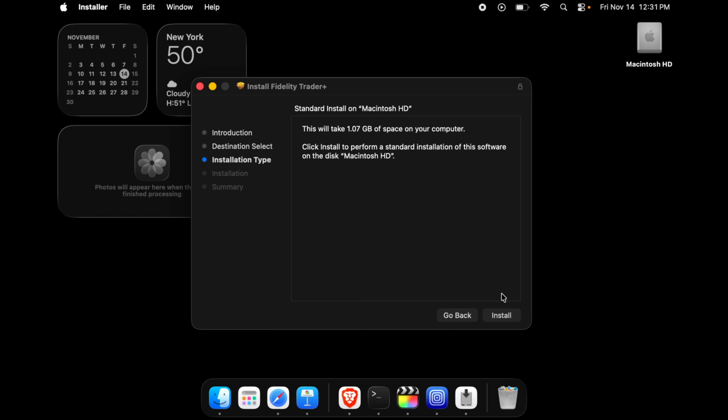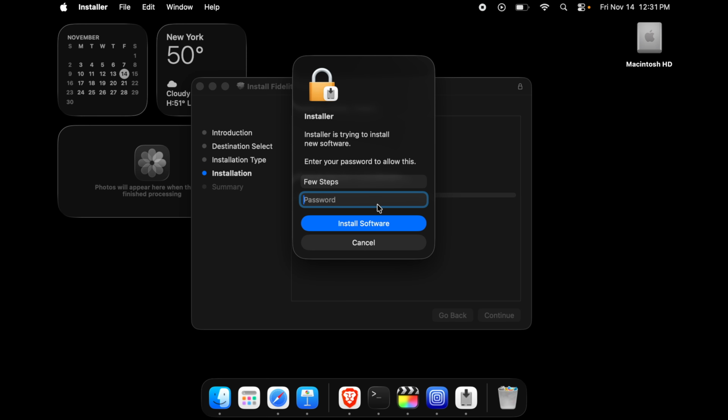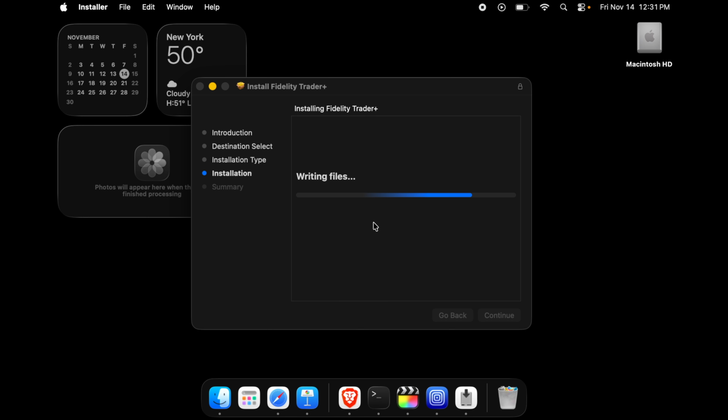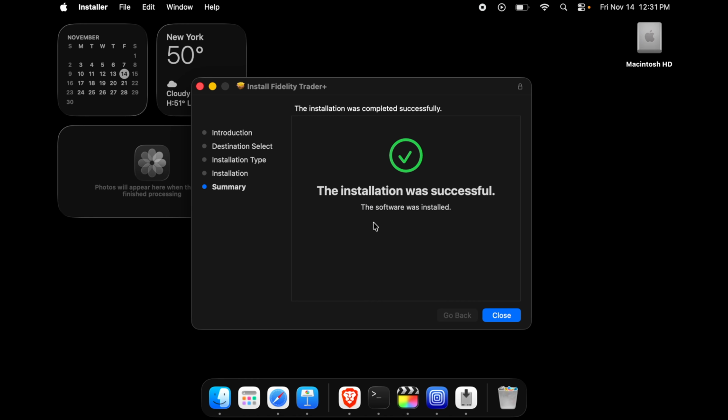Okay, that's nice. Then I'm going to press the install button, and very shortly it is asking for the password for my Mac. I'm going to type the password for my Mac, and then I'm going to press the install software button, and it will be installed shortly. Probably it will take about 30 seconds. Oh, it's fast. The installation was successful. The software was installed. Just press the close button to complete the installation.